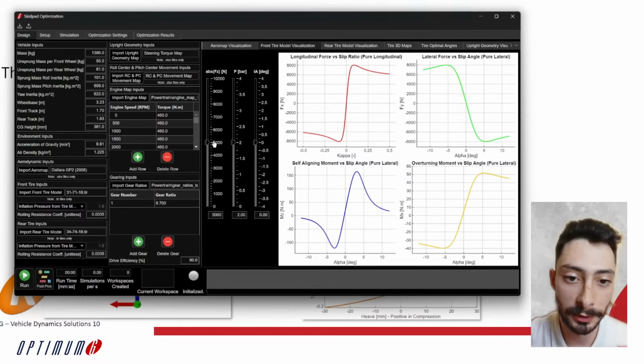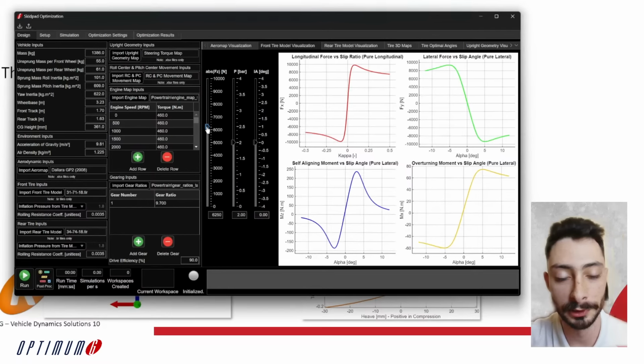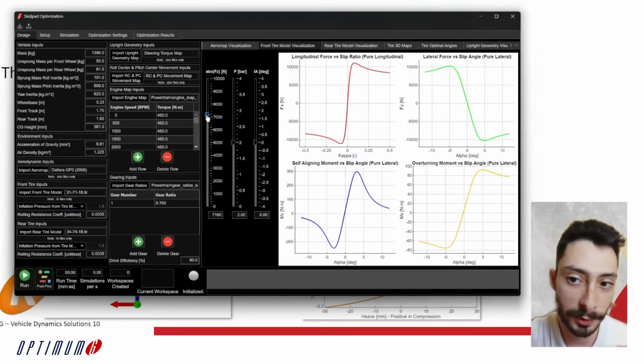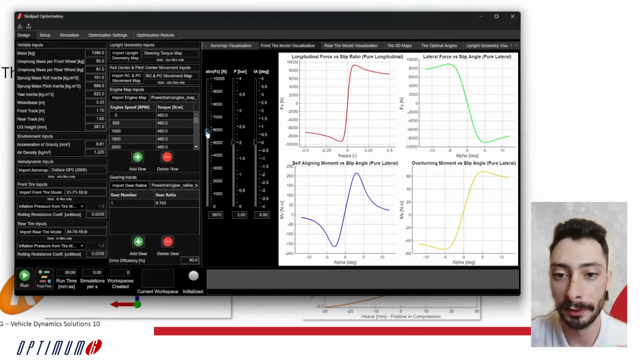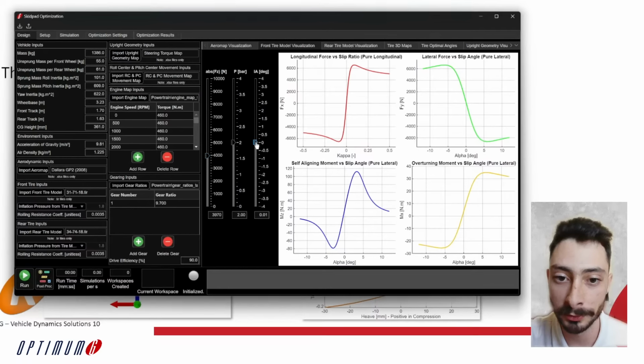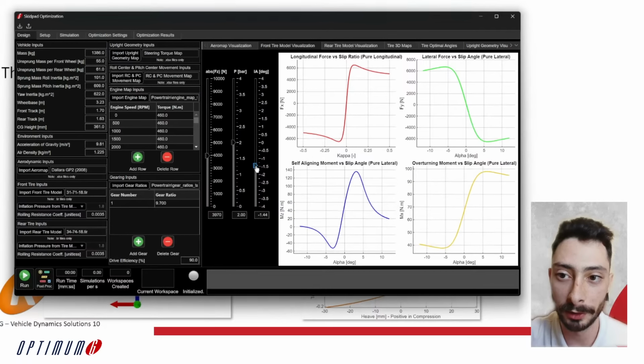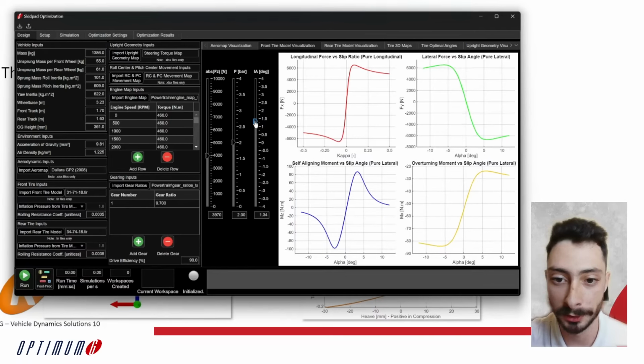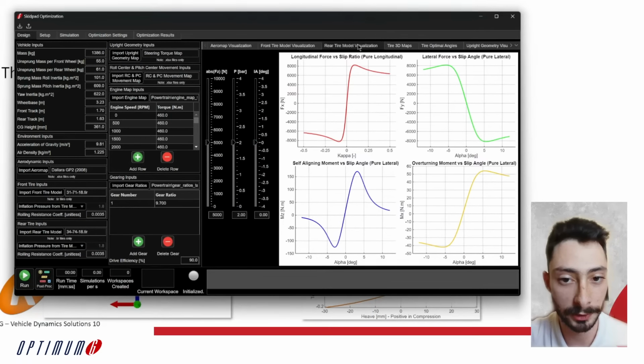And here we have included a visualization option where you can experiment a little bit with how your tire would behave for different input conditions. So, for example, if I change the vertical load, or if I change the inclination angle, how much does that change my lateral force, my self-aligning moment, and some other variables as well. And we also have it for the rear tire.